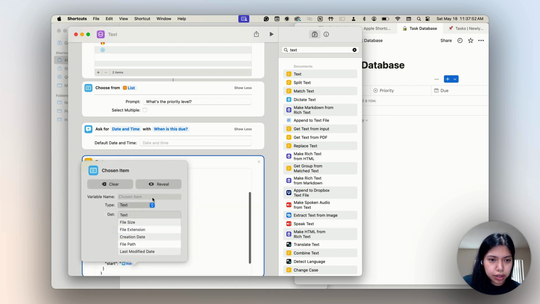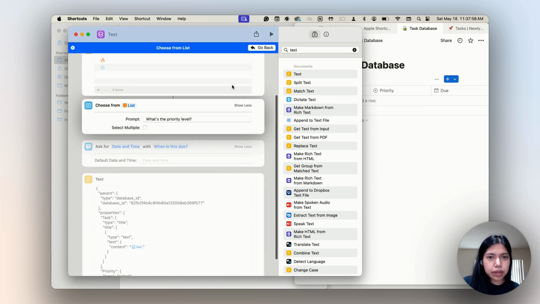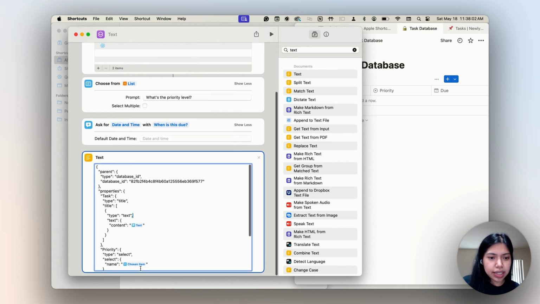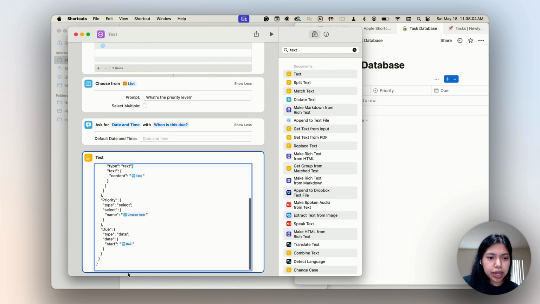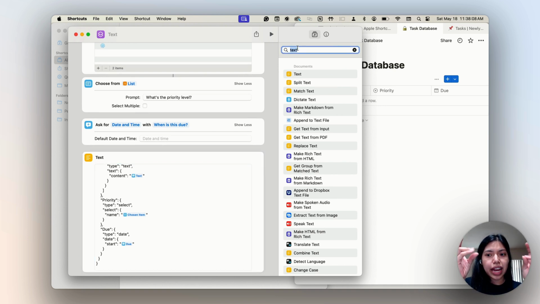And just to double check where it's coming from. Yep, it's coming from the one in the middle. All right, so we have set up the code. Everything has the variable getting pulled in. So now we need to basically take everything that we have in Apple Shortcuts and send this over to Notion.